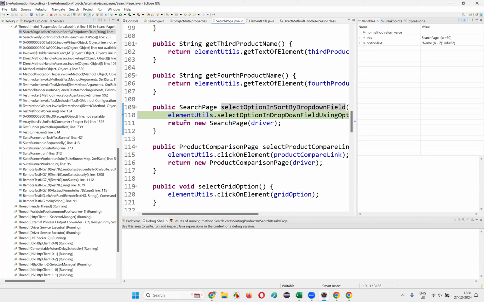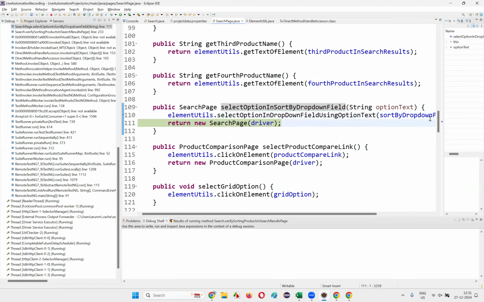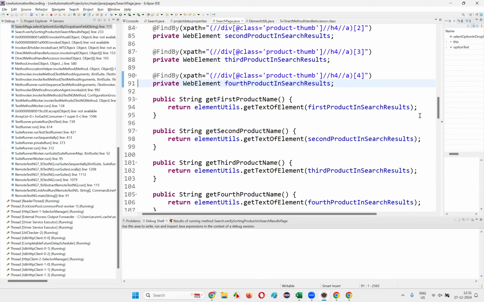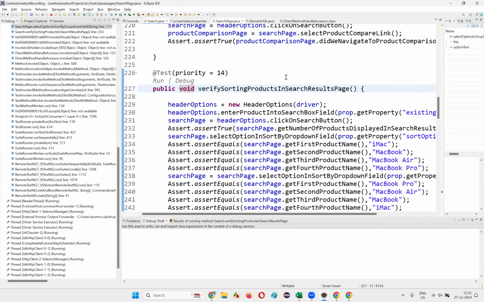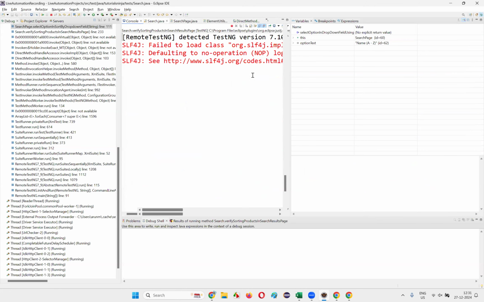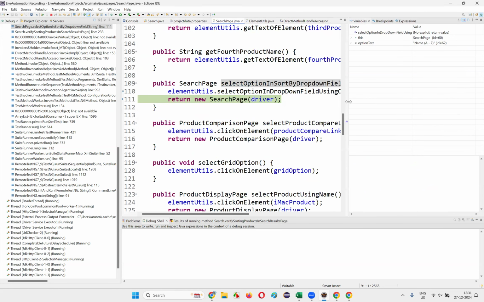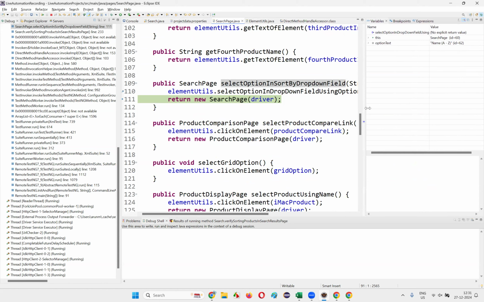Here it stopped. ElementUtils.select option text is properly coming. You see, Name A to Z is properly there. Then return. When it says return searchPage of driver, sorry, where is that? Okay, here. Here when it is trying to return the searchPage of driver.